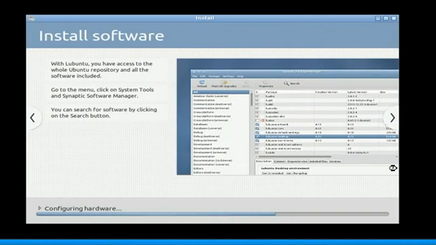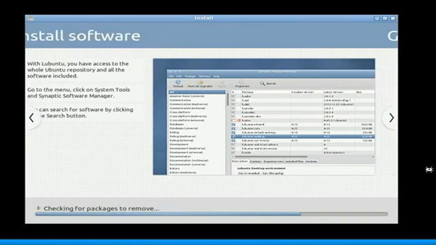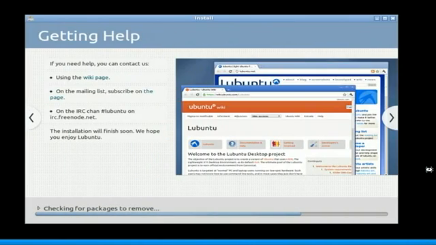We're still using the Synaptics software manager, which seems to be pretty much standard with all flavors of Ubuntu. We're up to configuring the bootloader. This is using Grub as the bootloader. And Lubuntu has a wiki page, and they're also on the IRC chat as Lubuntu.